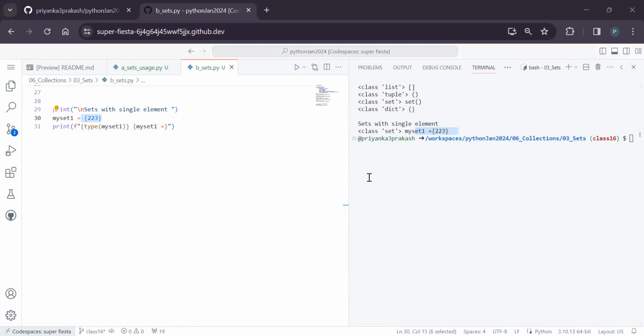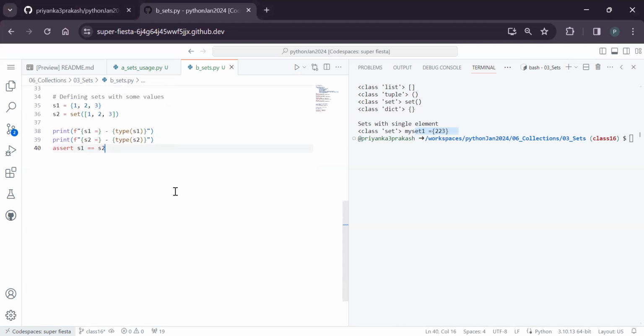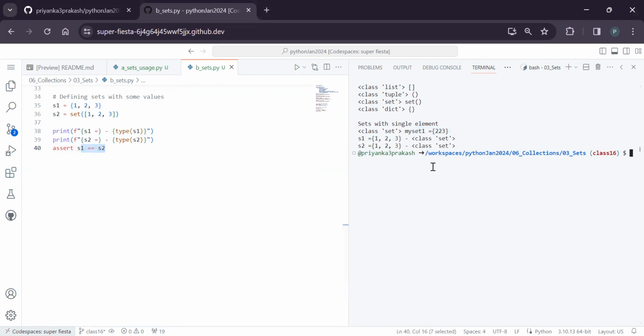Now, how do you define a set? You can define a set in two ways. Just now we learned about sets. We can represent them using these braces, or we can do a set conversion, meaning you have a list of values and you pass it to the set built-in function. That is also a way. So I am printing both and doing an assert saying that both are equal. So the sets are both equal right now.